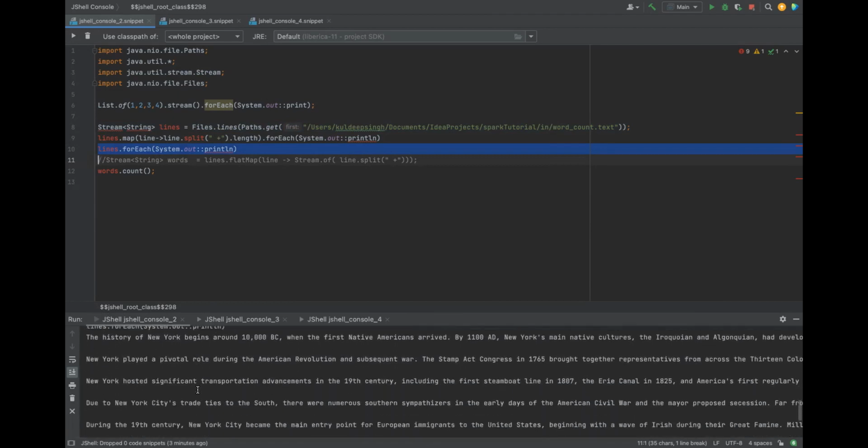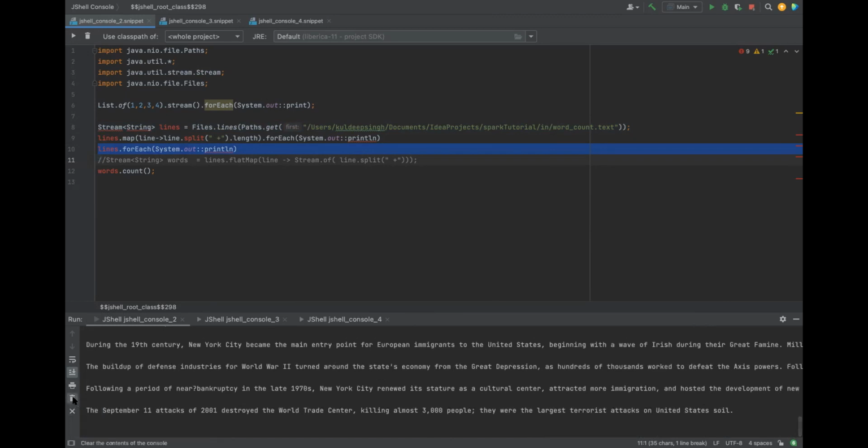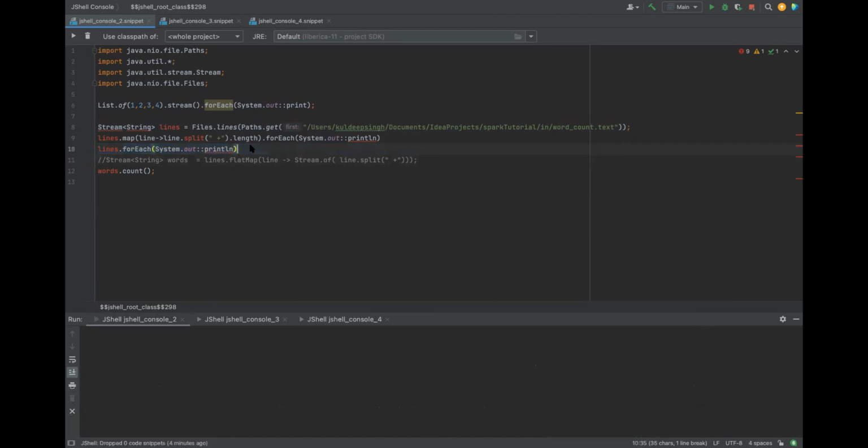So once a terminal operation is done on the stream, if you do any further operation, it would give you an error that the stream is already closed. Now we want to see the flatMap operation. So we create the stream again.